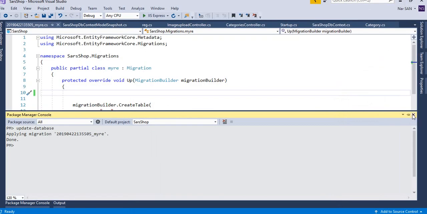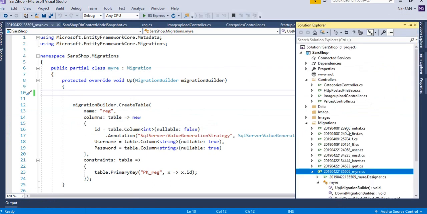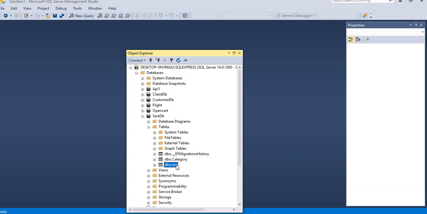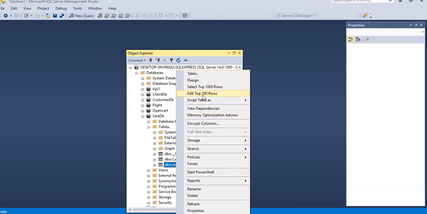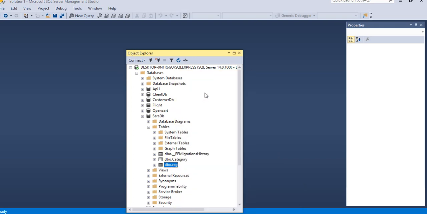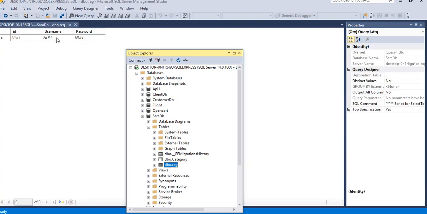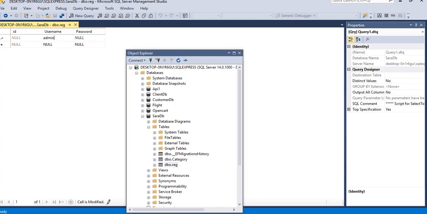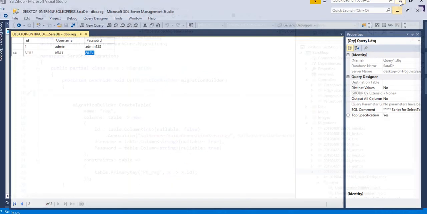Okay, so now we're going to add some records into this table here. So for that, edit top 200 rows, and we'll say the username as admin and the password as admin123.